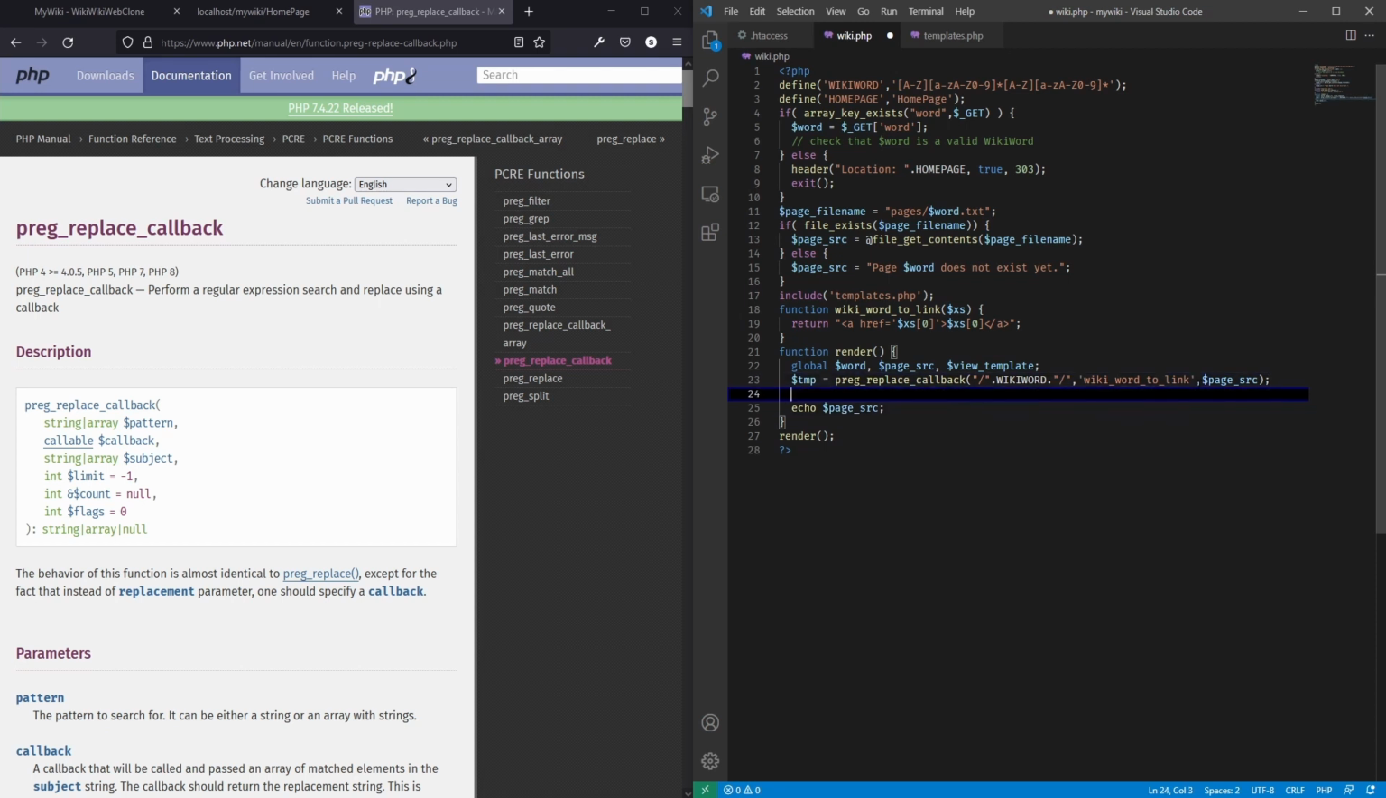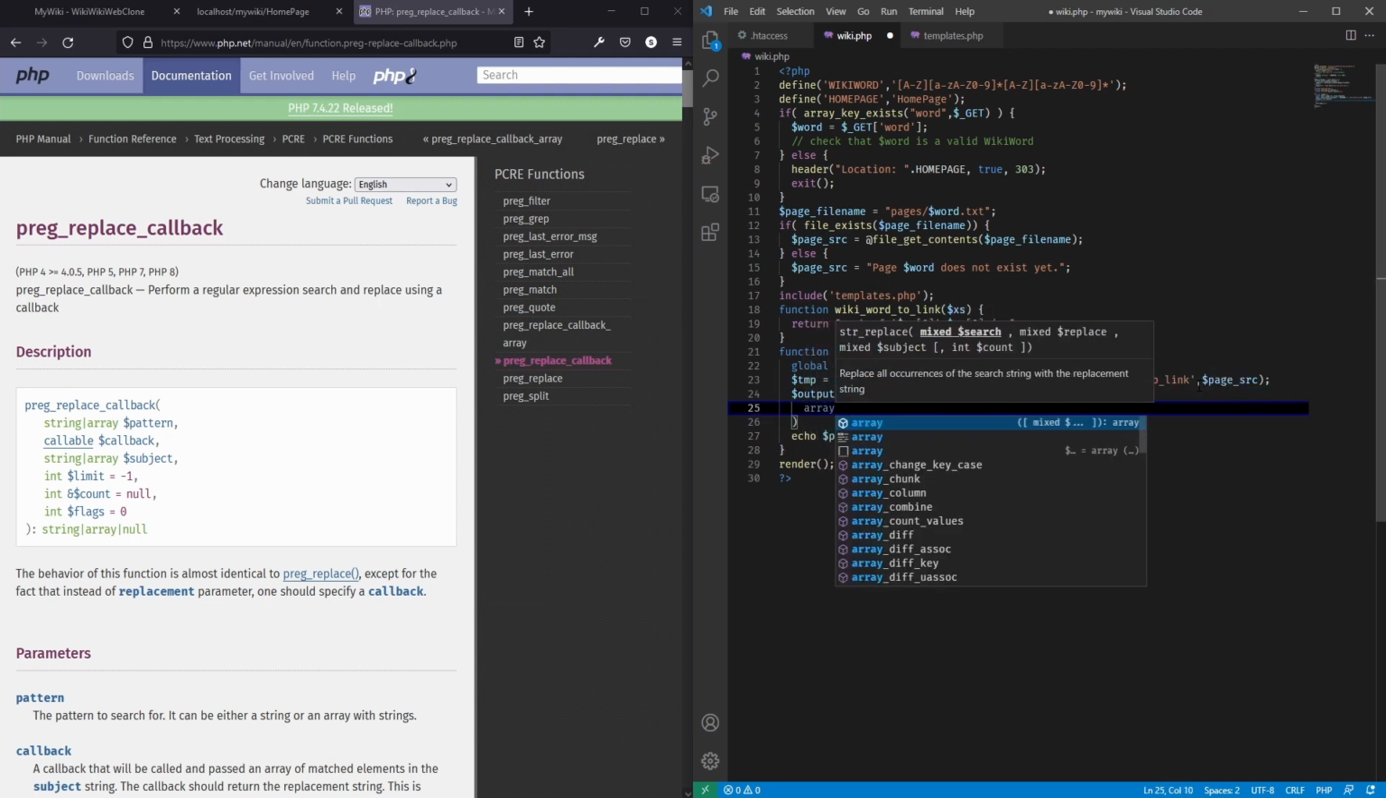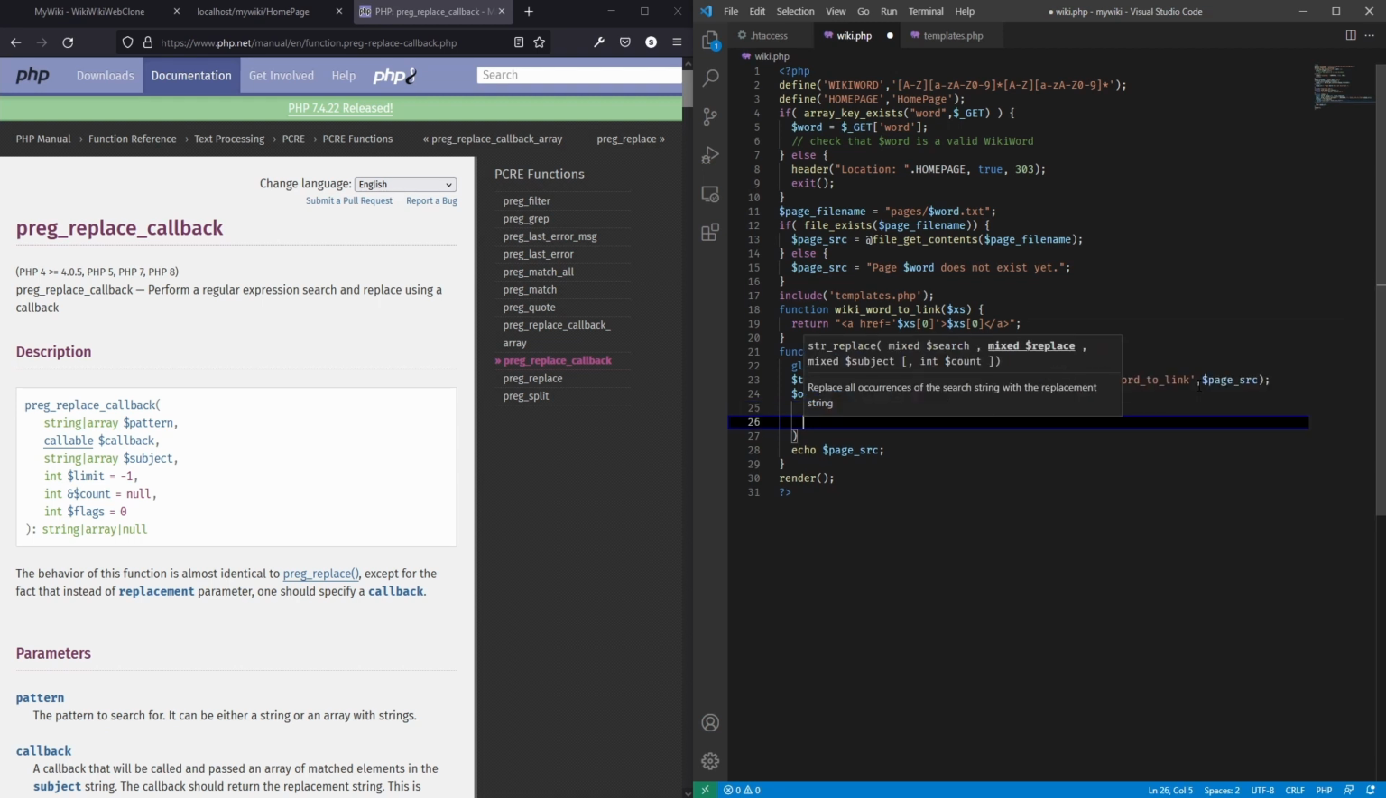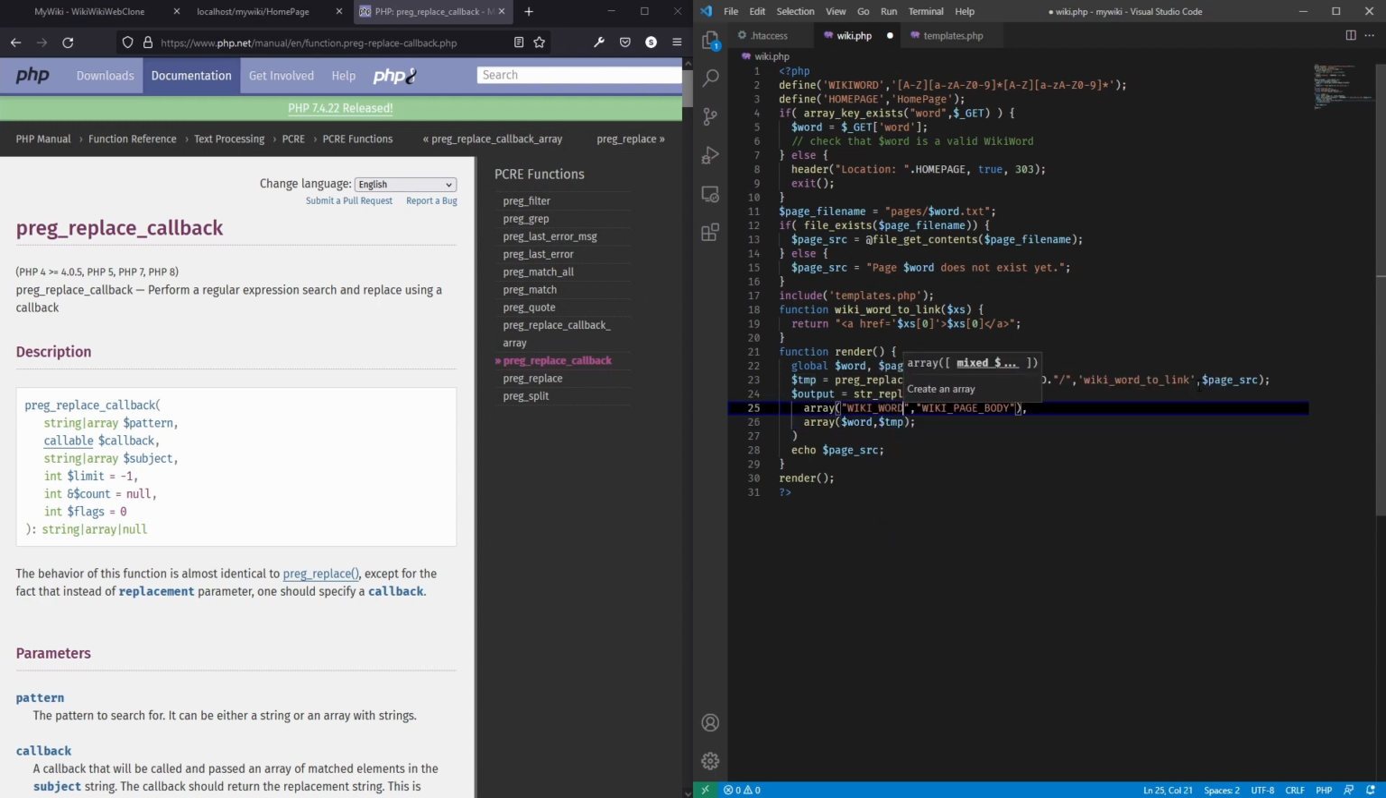Now we want to apply our template, so our output will replace two things. So we'll have an array of things to search for, wiki word and wiki page body, and things to replace it with. If it finds wiki word, replace it with a word, and the contents get replaced with the output of our PHP replace callback, and finally we render the output.